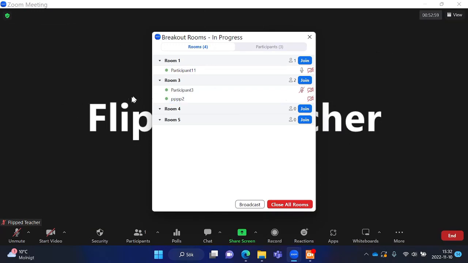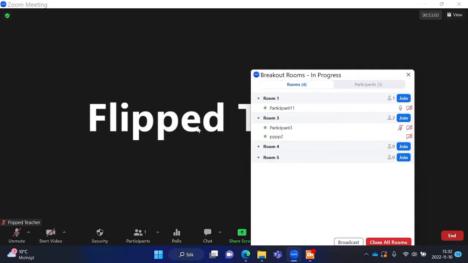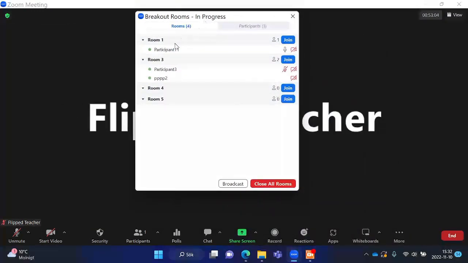Here you can see that you are the only one left in the main session window. Now you have all of your students in different rooms. As a teacher, you can join each room to see how it goes, to monitor your students, and to answer questions. You also have the option of broadcasting to all of the rooms and telling something to everyone if needed. So let's try and join room 3.